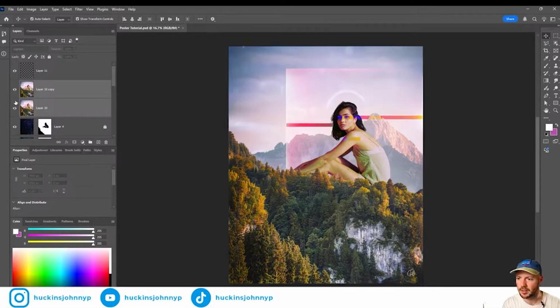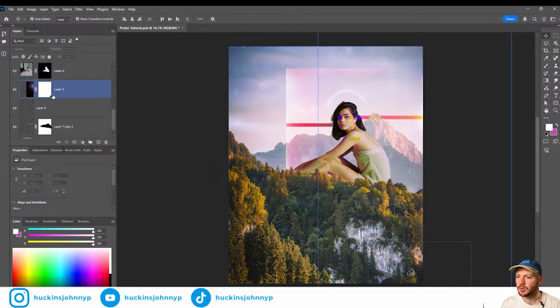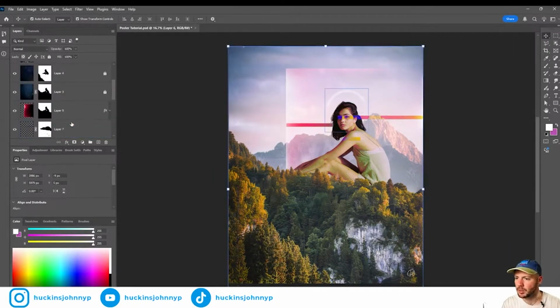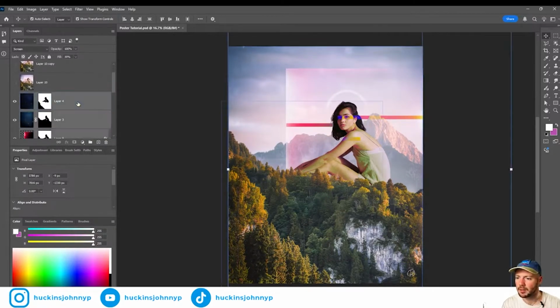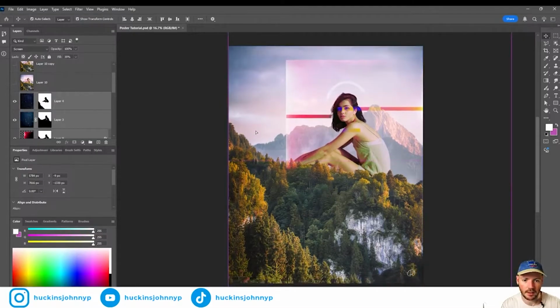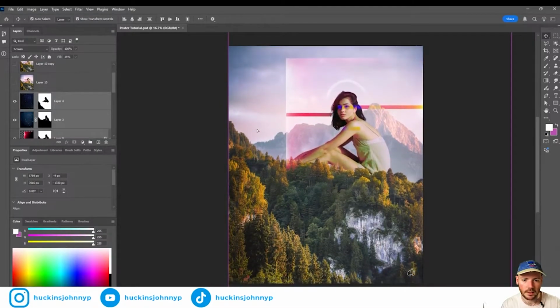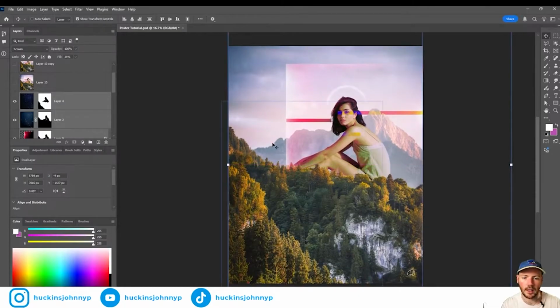So obviously the animation will look slightly different than the actual finished poster, which is fine because it's going to be an animated thing. But I just want to make sure I don't have any locked layers. I'm going to grab all of these, and I'm just going to go V and bring this up a little bit.